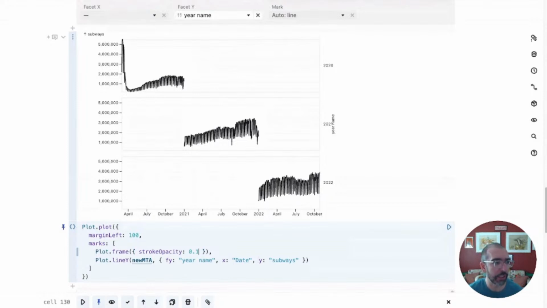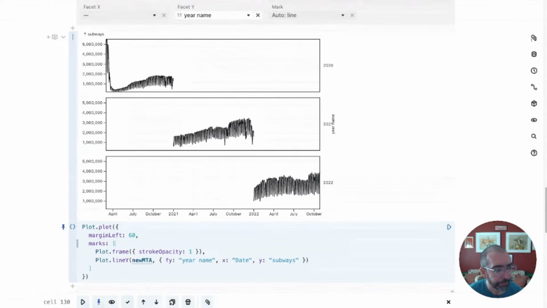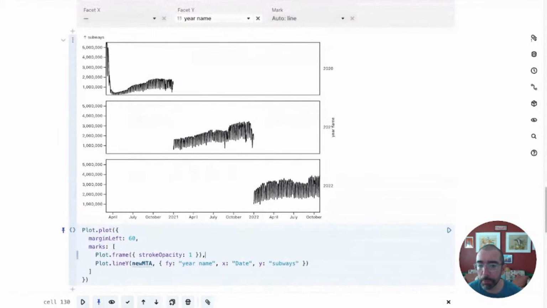Say I want to change the opacity of this stroke for the frame. I'll just change it to 1. I'm just pressing Shift-Enter, and that's how I'm running that cell. So, a nice little shorthand for that. I can update this margin here, whatever it might be. So, you can get to Observable Plot code kind of for free using ChartCell.